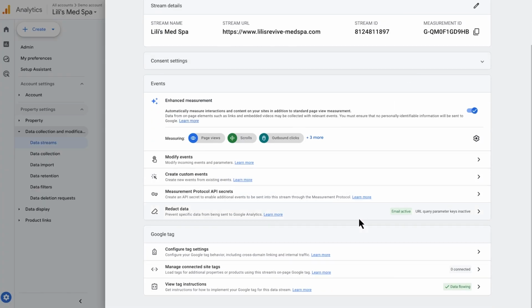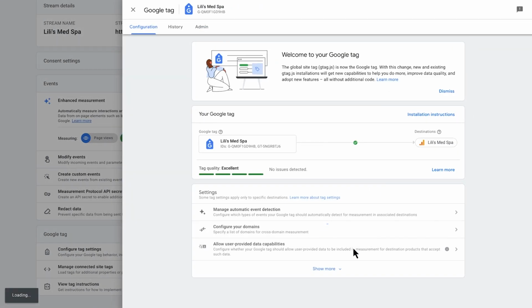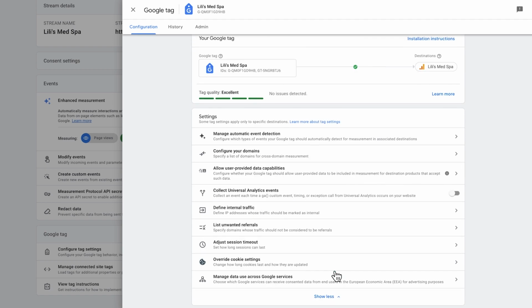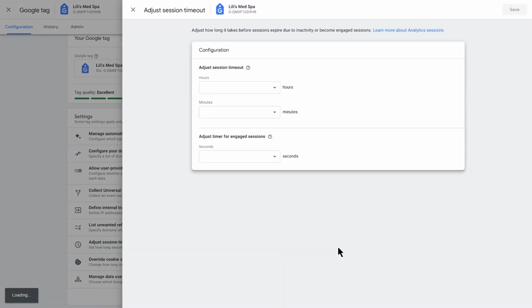Let's look at how you do that. Navigate back to Configure your domain and expand to Show More. Under Unwanted Referral, select Adjust Session Timeout. You'll notice that the max allowed for session timeout is 7 hours and 55 minutes. For an engaged session, the minimum is 10 seconds and the maximum is 60 seconds. Here you have the option to adjust the settings to what's relevant to you or your client.